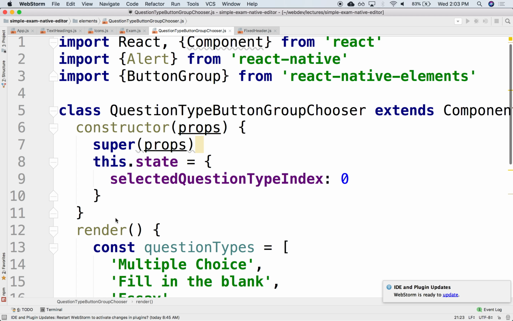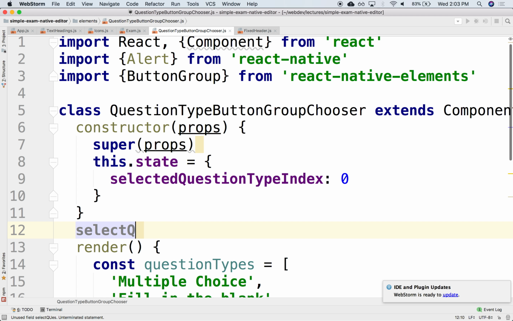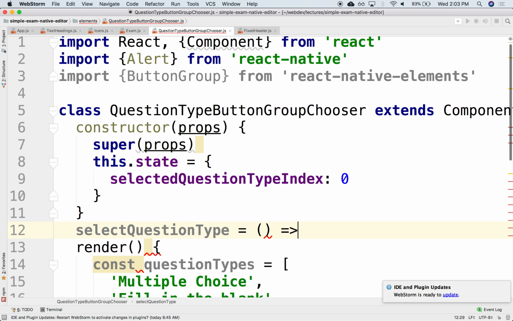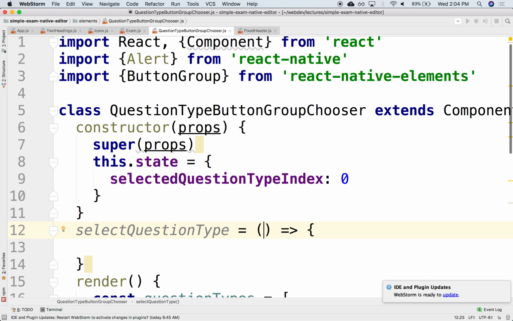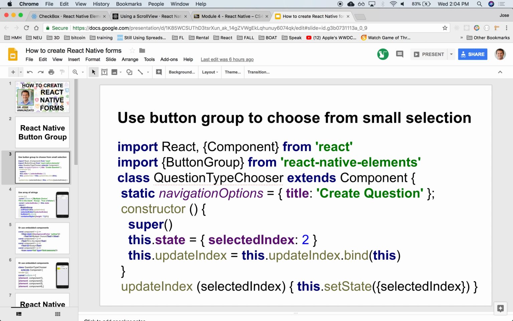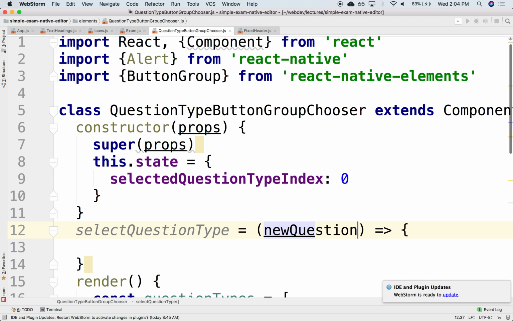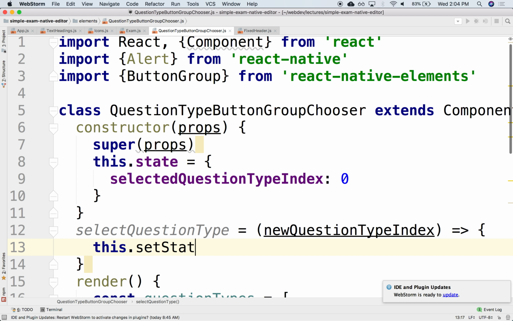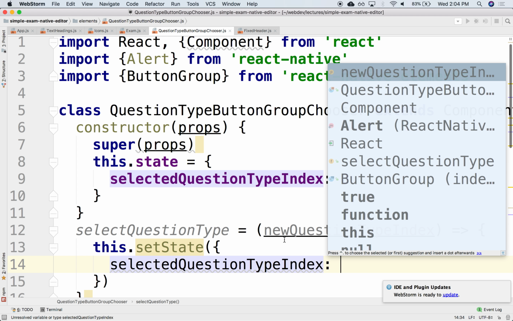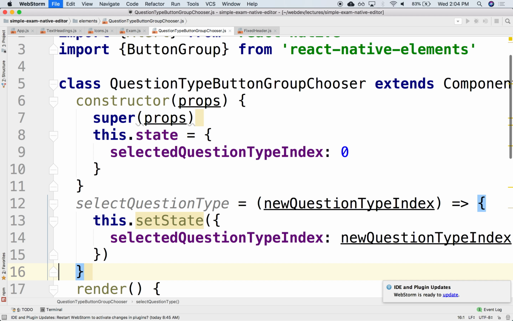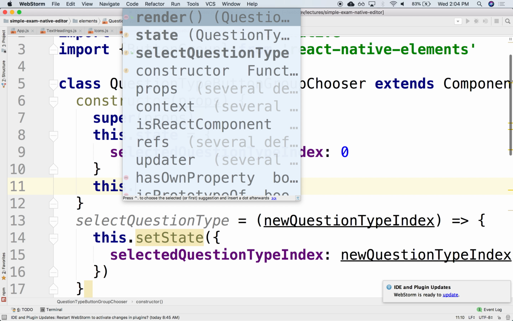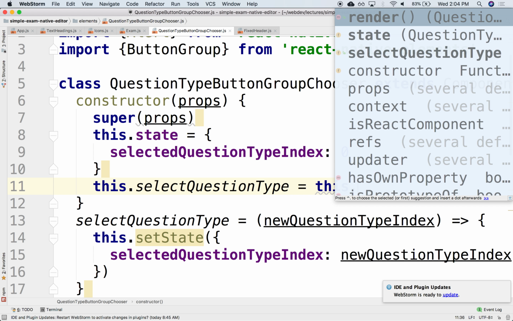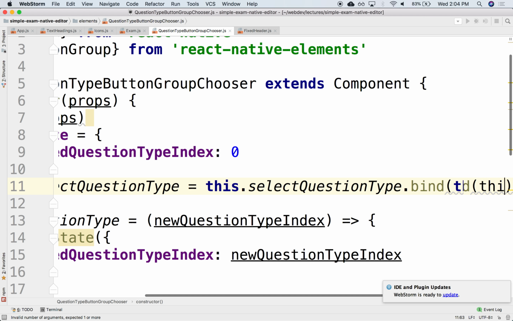So let's see, we can create a function here called select question type. It'll be a function, and it'll be the new index. It'll come in as the new question type index. Right? And what we'll do is that we're just going to store it in the state. We're going to say this dot set state, and the selected question index will have the new question type index. All right. Now for this to work, we'll need to bind this. So this dot select question type is equal to this dot select question type dot bind this.